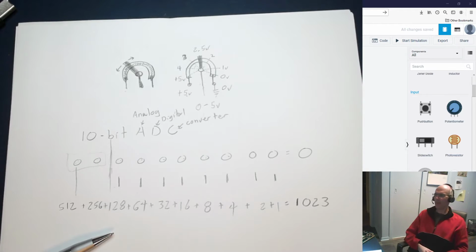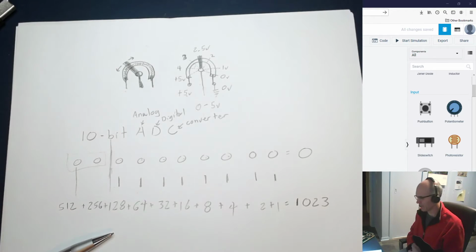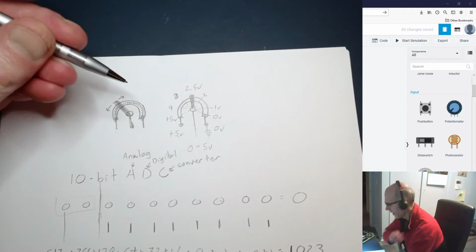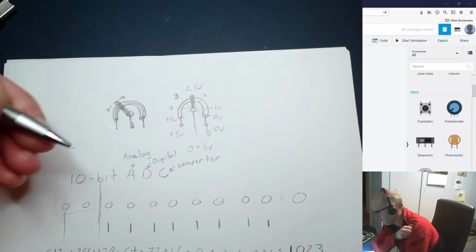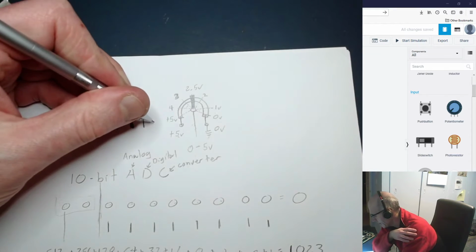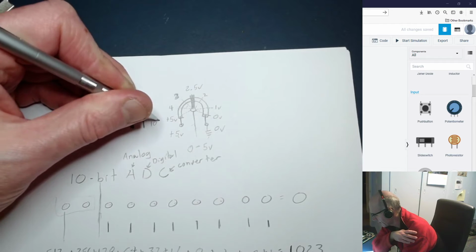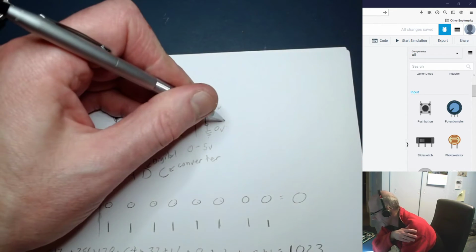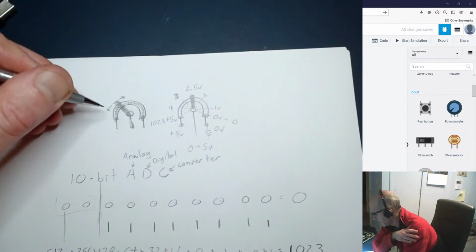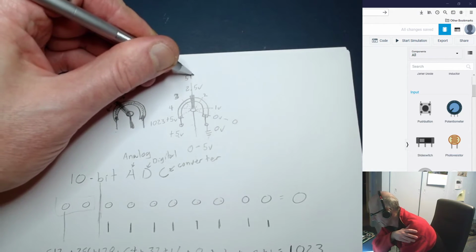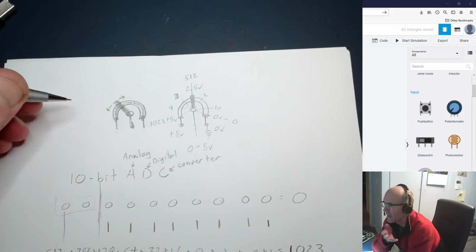But in any case, you've got 1023 possible combinations, which means that when you're reading this, when we're at plus 5 volts, you're actually going to read not plus 5, but 1, 0, 2, 3. And when you're reading 0 volts, well, you'll read 0. And when you're right smack in the middle, you'll read 512.